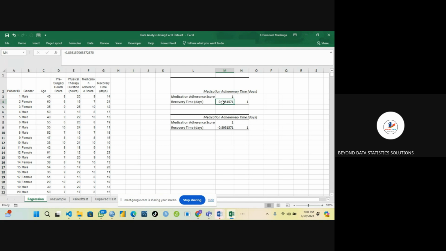So you need to be very keen while making decisions with correlation. Maybe the reason someone's recovery time is less when their medical adherence is high is because of the age of the person. Maybe the person is still young, the blood is still flowing. Anyway, we need to understand that causation is not correlation.